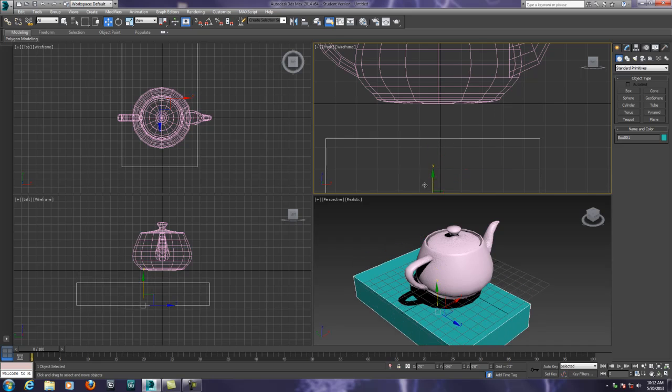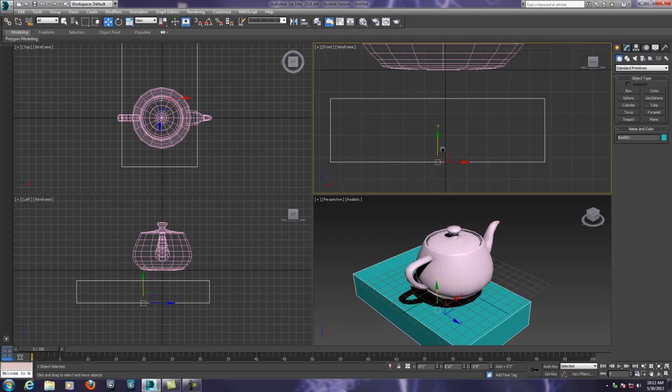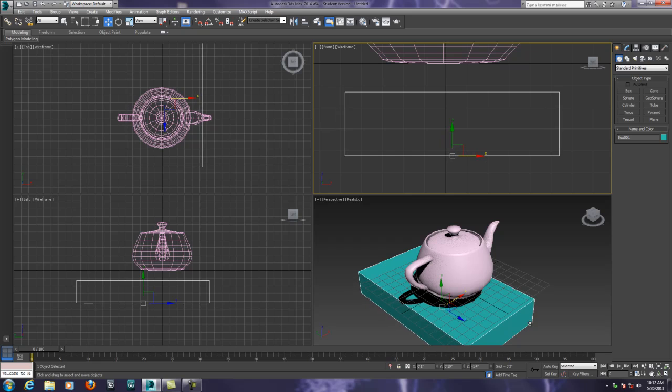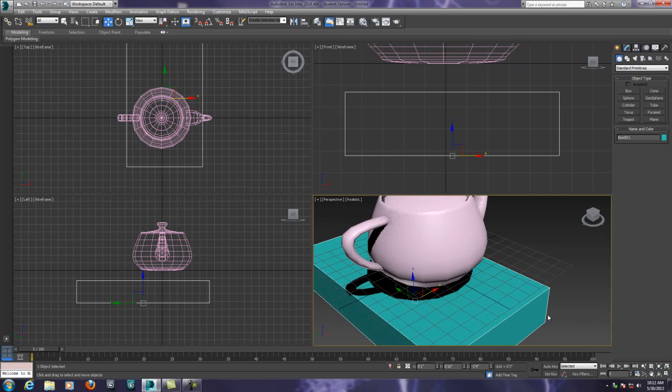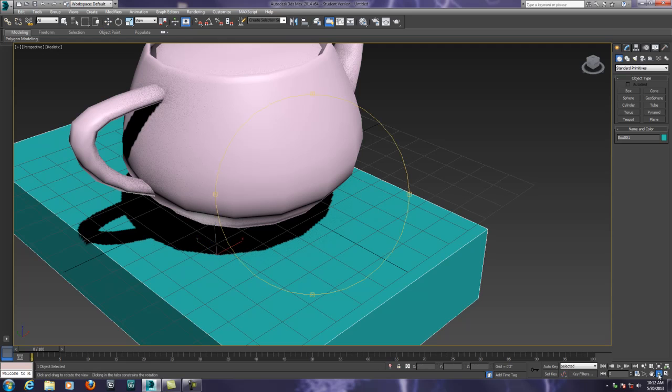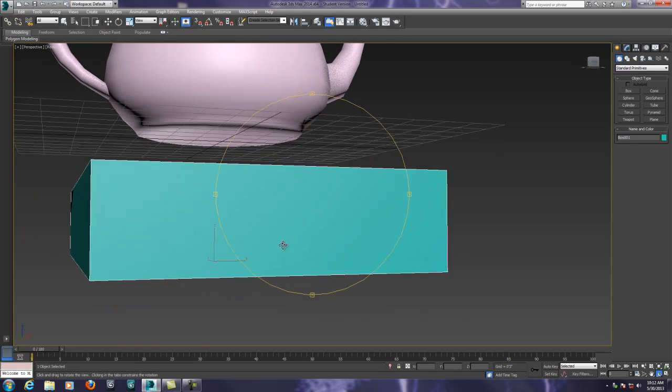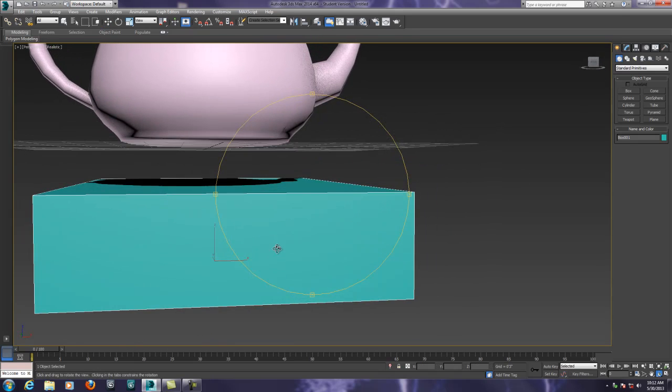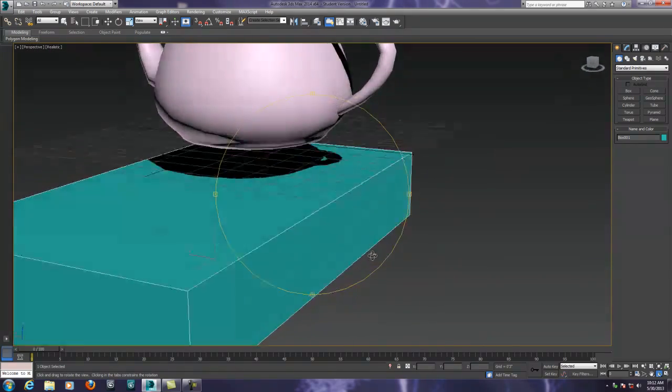Another way to test this is to sit back and say, okay, we know there's a gap there, but in the perspective view we don't see that gap. Let's use our orbit tool and orbit around, and there we go. Now we're exposing the flaw in our scene.